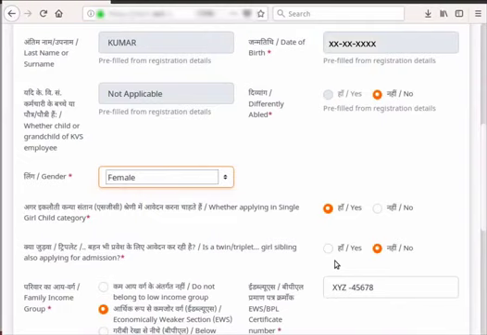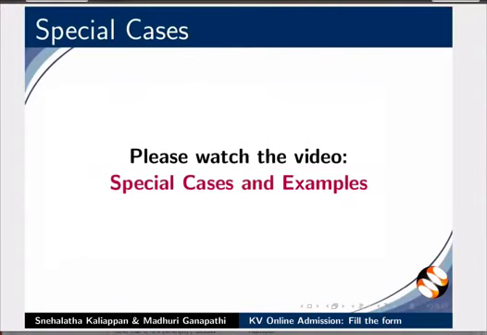If you have twin or triplet girl children and wish to exercise this option, please continue with this tutorial for now and see the special cases and examples video before filling the application form. This video will explain how to fill the details of twin or triplet girl siblings applying for admission.